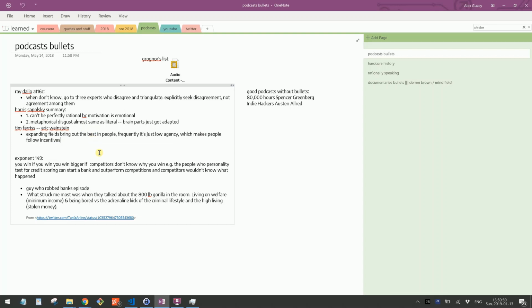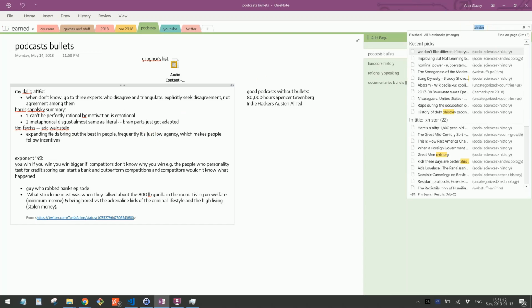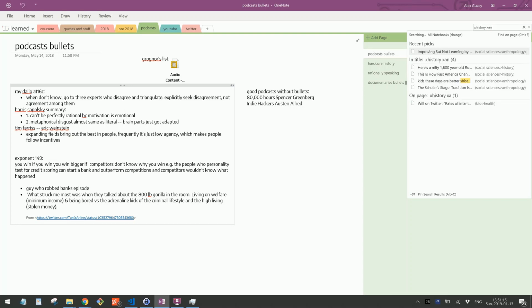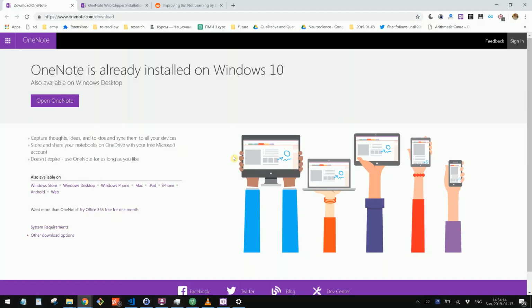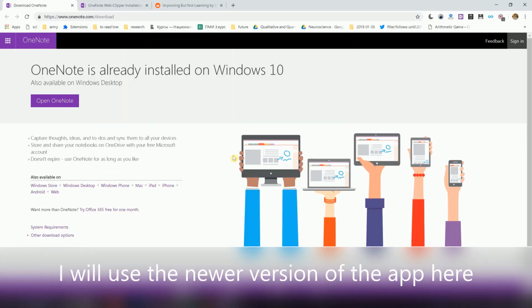And I also wanted to show you the search functionality of OneNote. So OneNote is amazing in that it indexes everything. So for example, the first post that I showed you from Marginal Revolution, it was about anthropology and history, right? So we can type X history, X anthropology, and now we can see that I have only 3 articles that share these tags, and here we have this article.